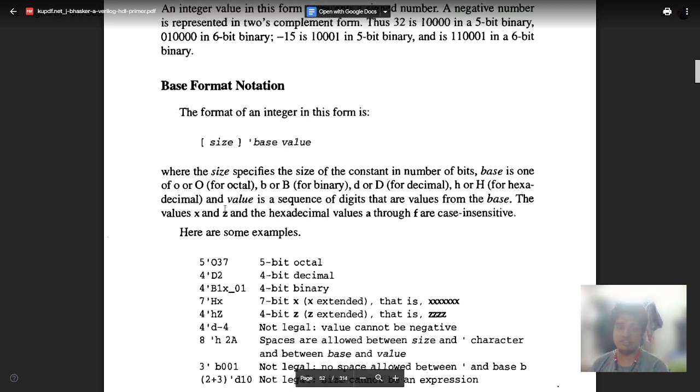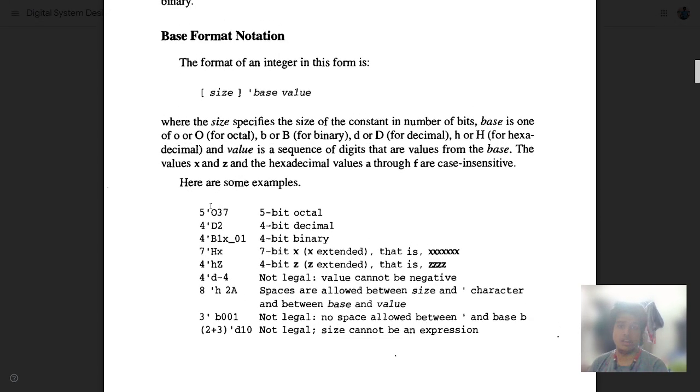The other is base notation, where we write how many bits of data we'll be using, which type of base we'll be using, and then the value. As you can see here, we have 5 bits, so I've written 5. It's octal, so we've written O, and 37 is the number. Then a 4-bit decimal 2, so 4'd2, similar to this.